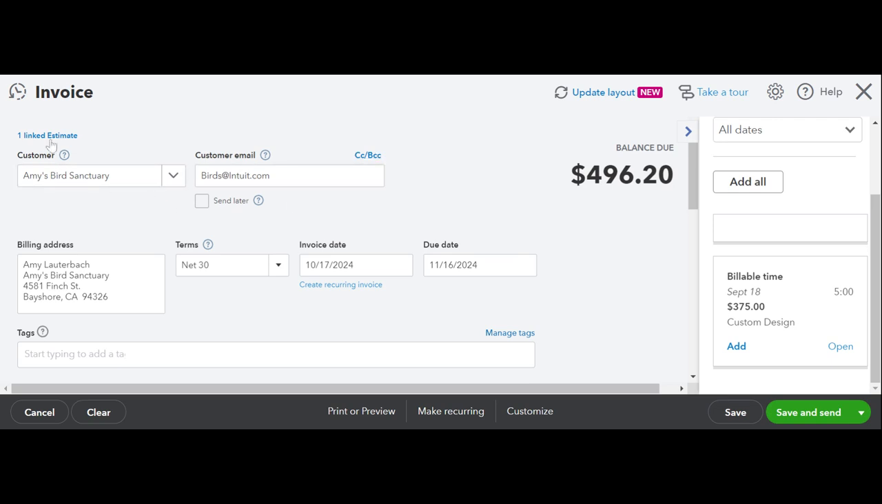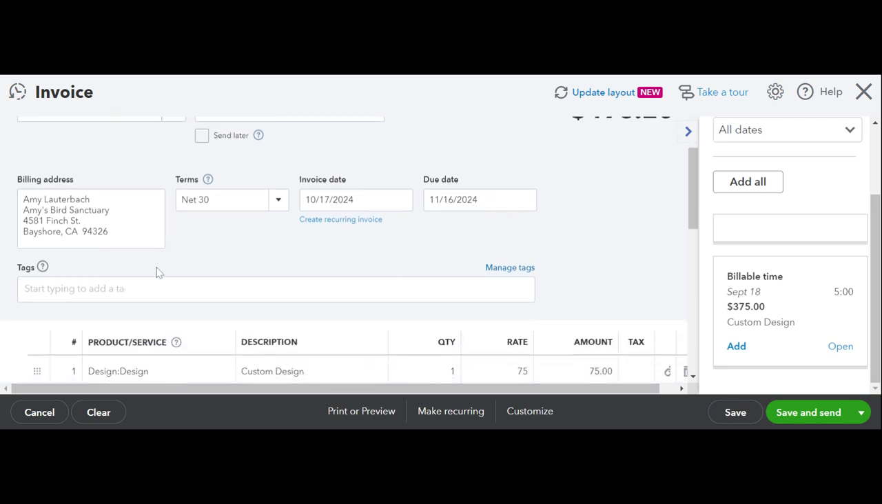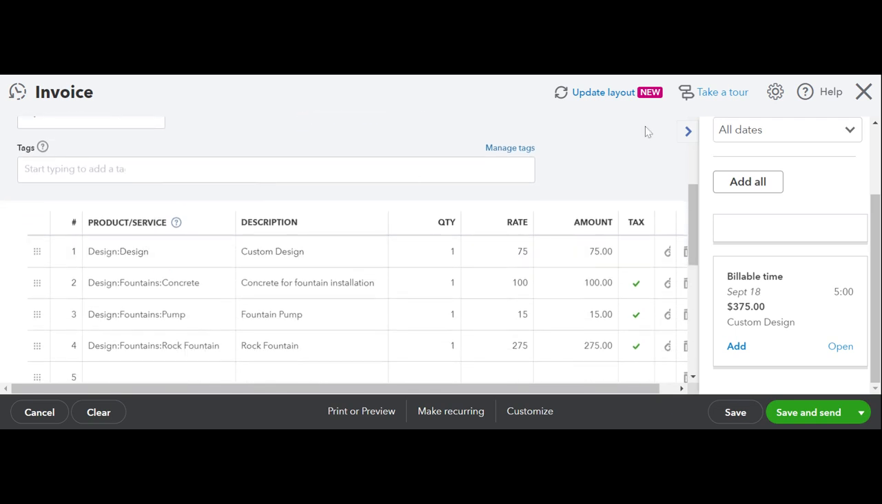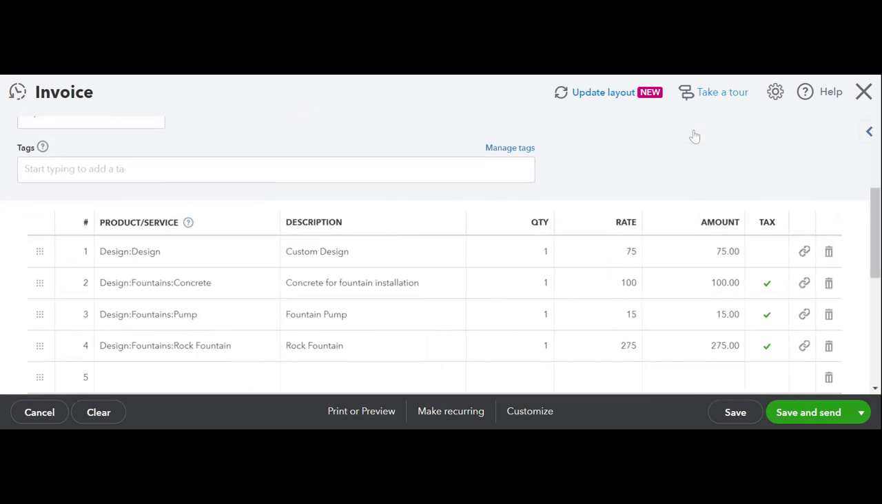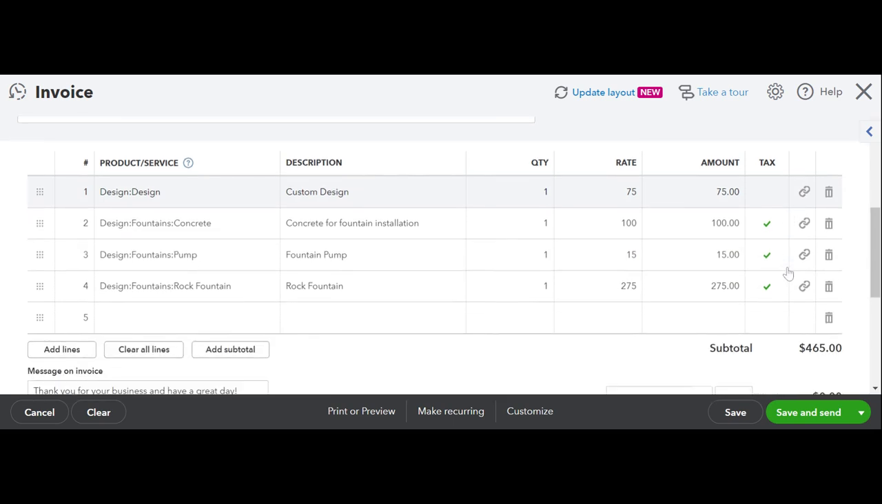So if you see here, it says linked estimate, and that was the one we were just working on. Everything is the same. And as you can see, I'm just going to close this window right here. Anything with the little link here in the right-hand column means that it was linked and brought over from the estimate. Now, let's just say our client's like, oh, I forgot we're going to need rocks.